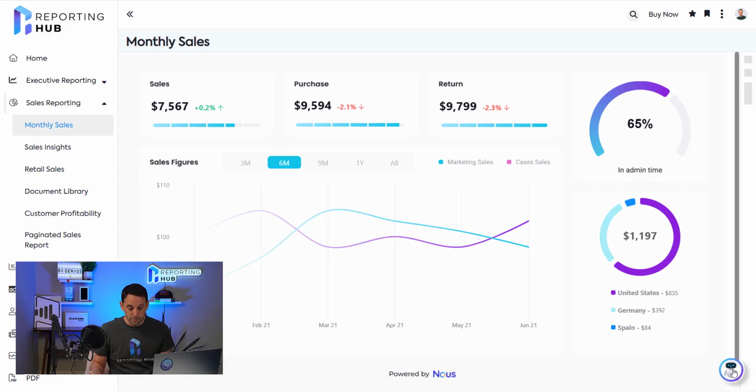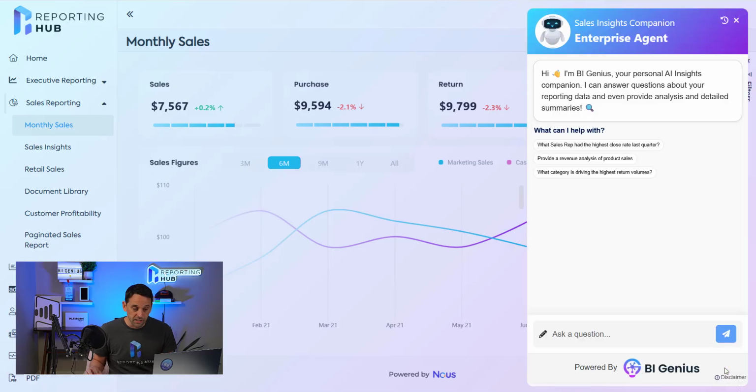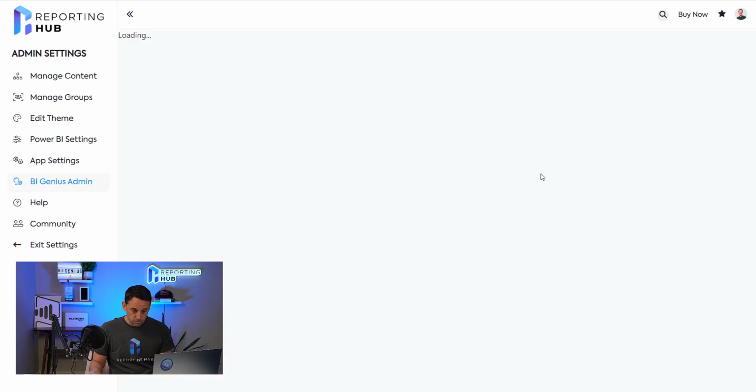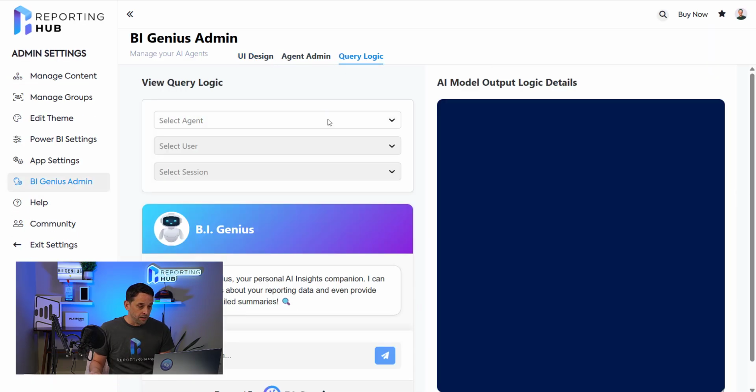So here's an example. There's my agent, that personalized, completely white label experience. I click on that, and then I can open up my AI interactive experience directly within my reporting hub. So let's say my users have been asking a bunch of questions of my agent, and I want to understand what's going on behind the scenes. So I'm going to go back to my admin and into my query logic.